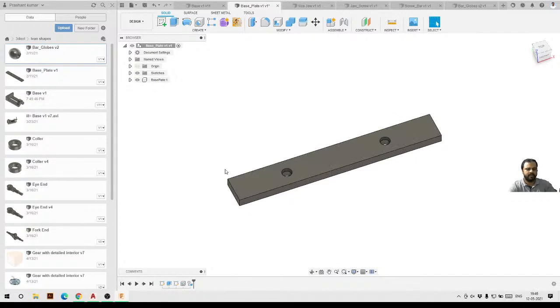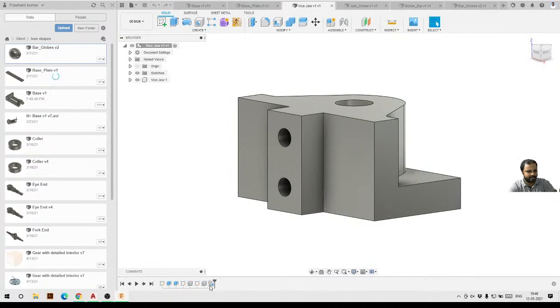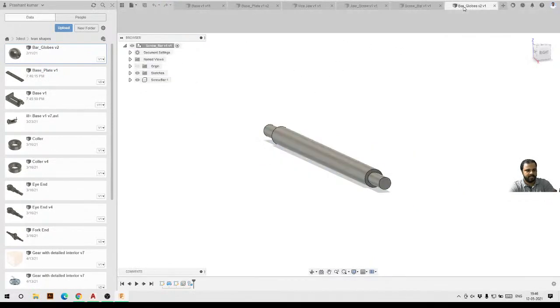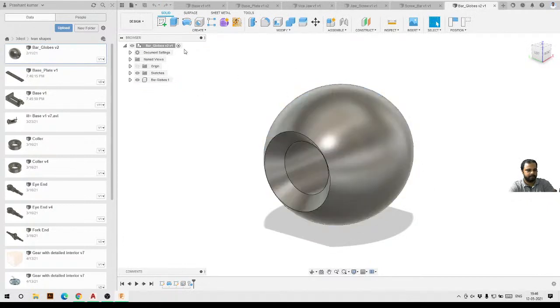Don't get confused. Just convert your bodies to components if you want to begin assembly. The same way I will do for all my parts. All the other parts here you can see are already converted to components, so I will just leave them. For all the others, I will recheck whether I have all the parts as components or not. Yeah, we have all the parts as components, and all the parts have been saved as well.